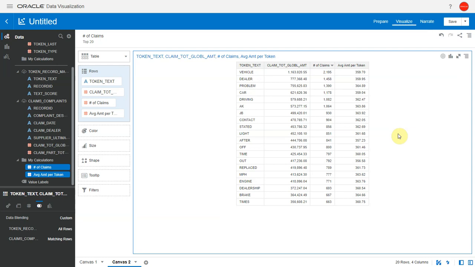So using the complaints description data, I'm able to gain some valuable information on what are the most often used words in these complaints and how much claim amount they have cost the company.